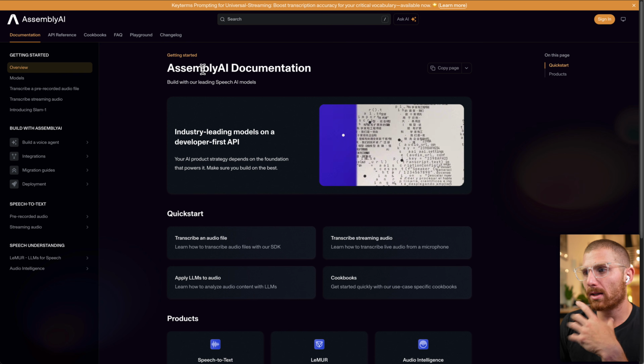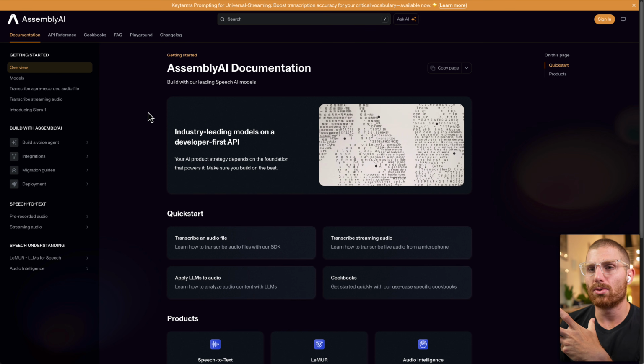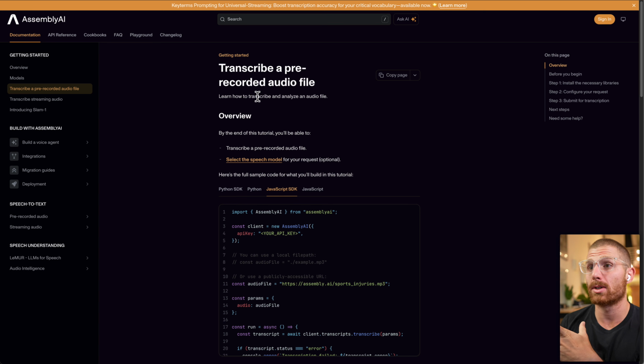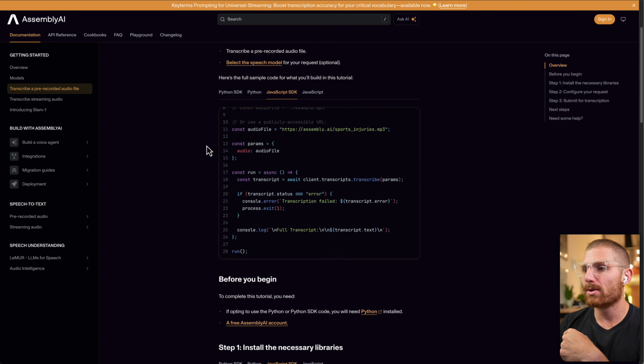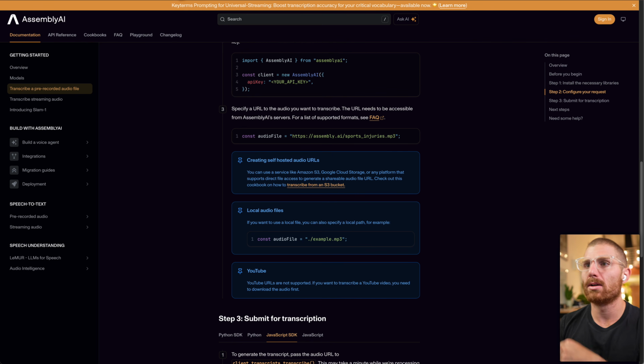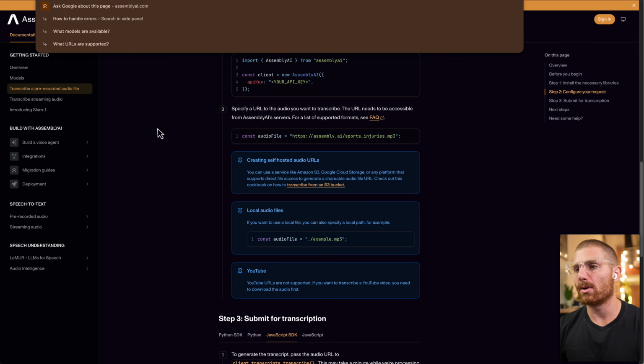So now let's take a look at the Assembly docs. We're going to look at the Assembly docs, take a look at FFmpeg, and see what we're going to build with. Like I said, Assembly allows you to transcribe audio. You can actually see here, transcribe an audio file. And this is a great sign, because this page in JavaScript appears to have everything that we would need. This is a great reference. I'm going to copy this URL.